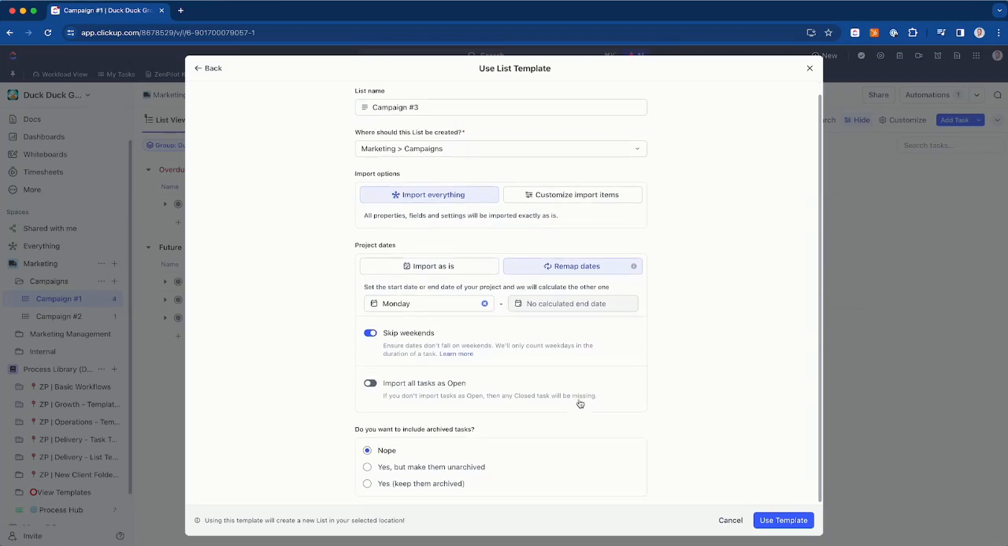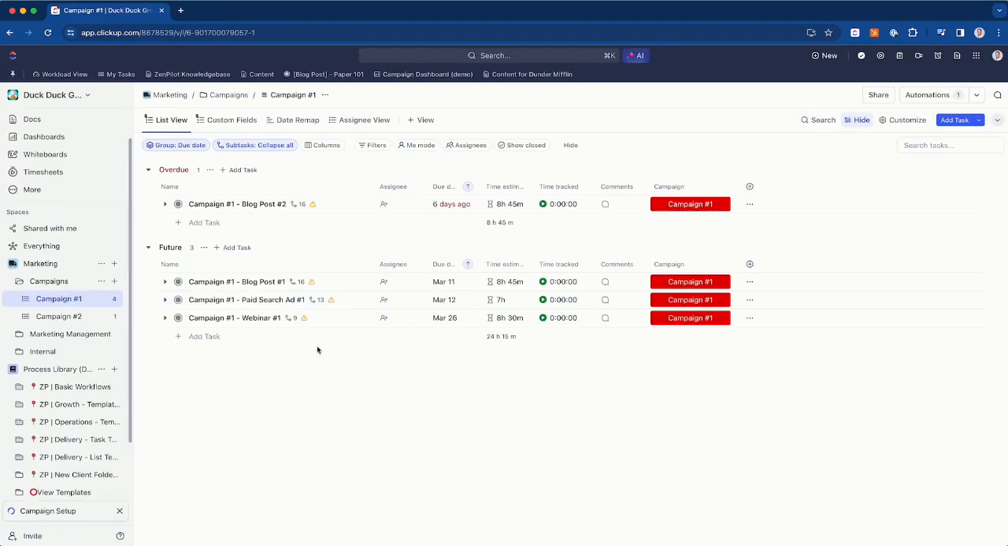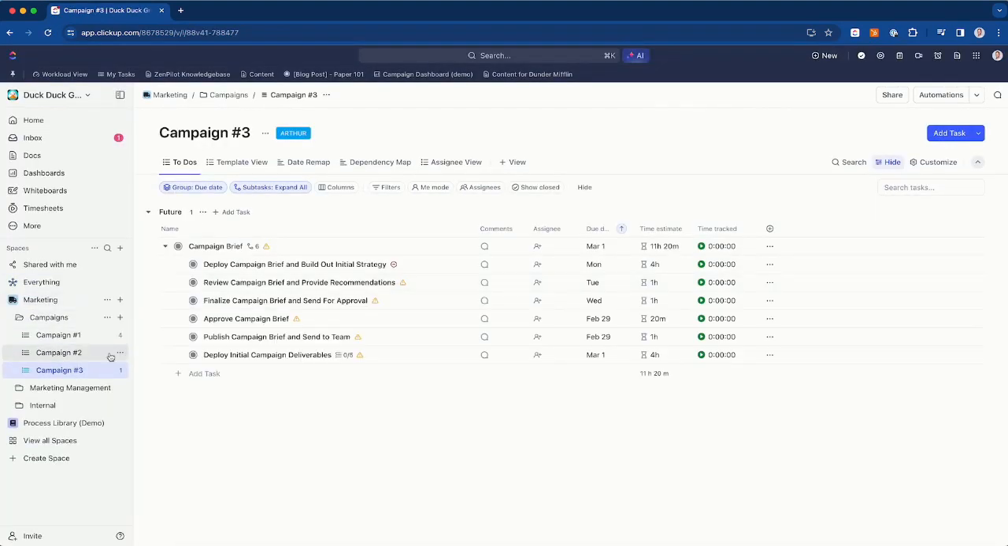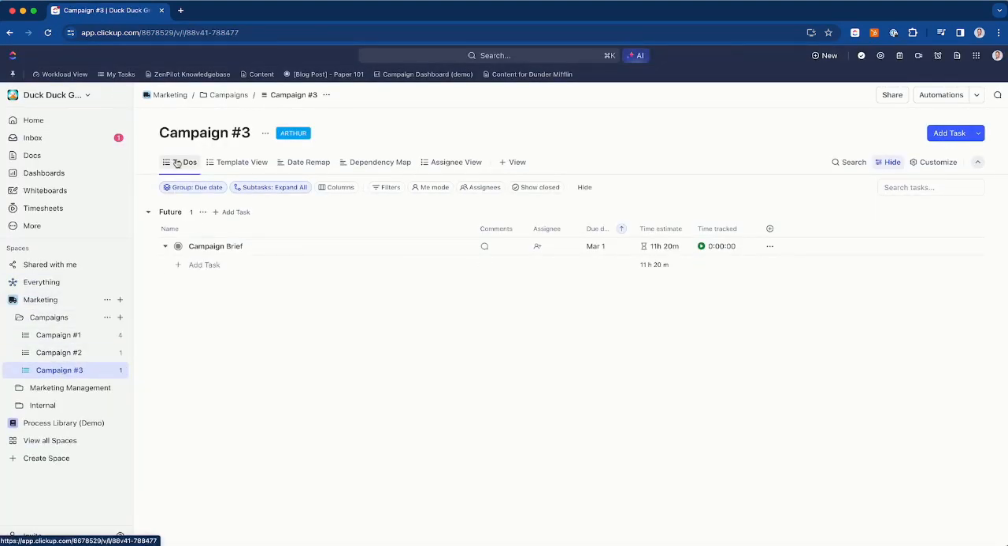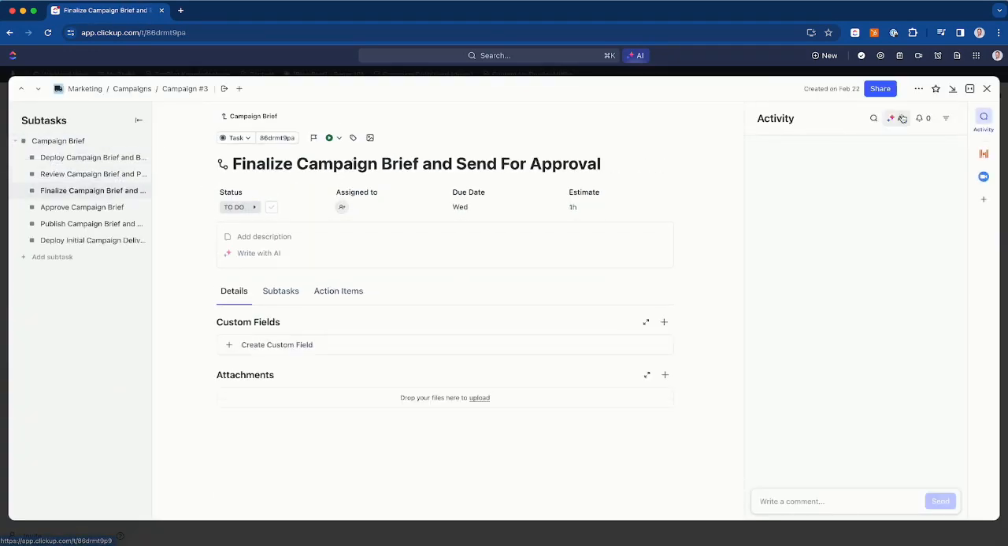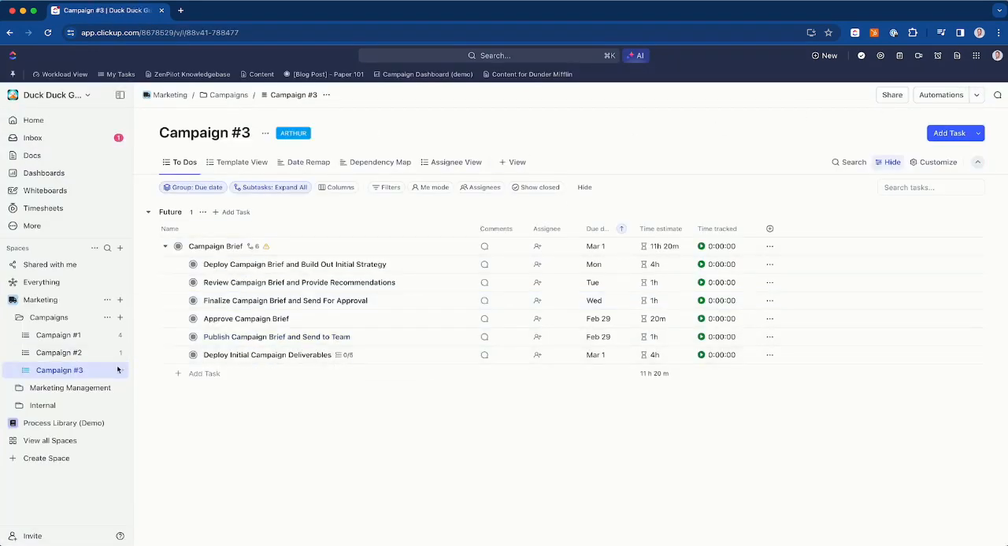From there, I can come here and use this template. After a little bit, it's going to load here. I'll hit refresh on my screen and we'll get our campaign 3 all built out and ready to go. As you can see, now I have campaign 3. It brought all of those views with me, and it also has the overall campaign brief tasks in here as well. As we can see, all those subtasks are built out. So we're good to go for the initial build of our tasks in our list.